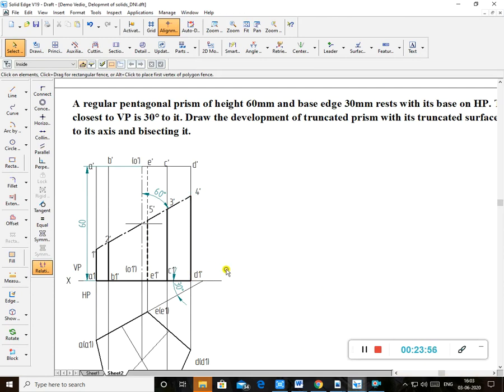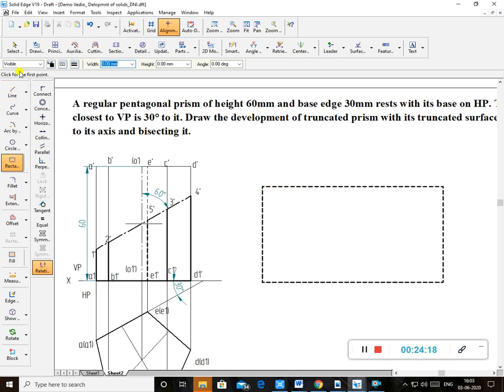Now you have to develop. Whenever you open any prism, if you wrap paper on the vertical faces of the prism and then you open it, the shape will be a rectangle. So the basic development of a prism is a rectangle. In the previous video I explained. So what is the shape here? It is a rectangle shape. In this way it is.